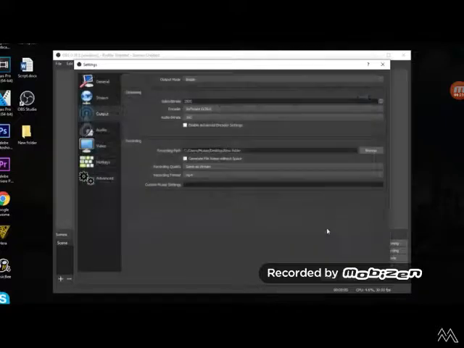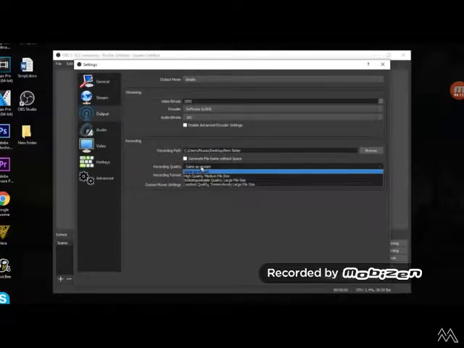So right here, new folder, and then click select folder. Now everything I record will actually go to that folder, and whenever I want to watch my gameplays or my videos, I can just go to that folder and watch them. And for your recording quality, you want to click on this.